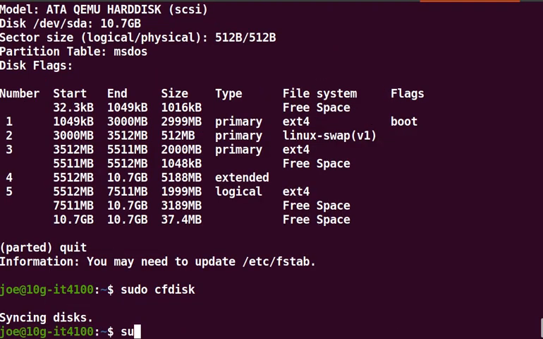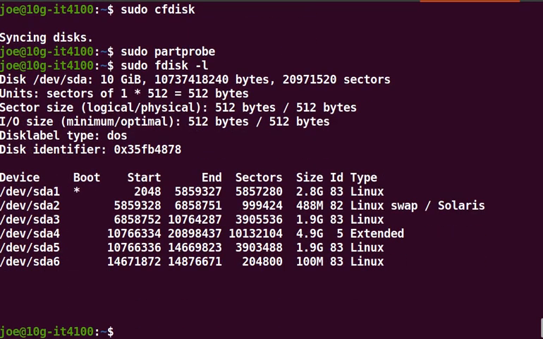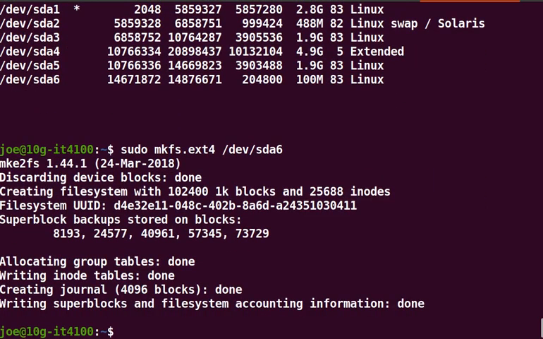Yes, quit. sudo partprobe to reread the partition table. And let's just show that. Okay, so I have a new partition, sudo mkfs.ext4 /dev/sda6. Awesome. So that's how you could fix it if you don't have any free space in your extended partition.